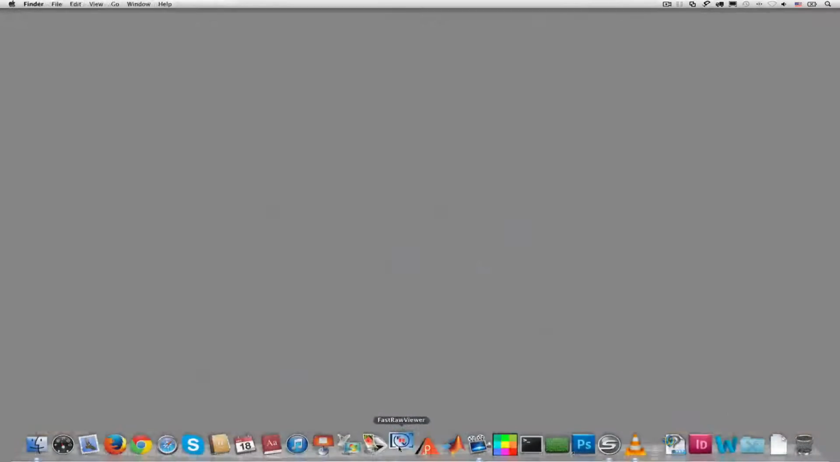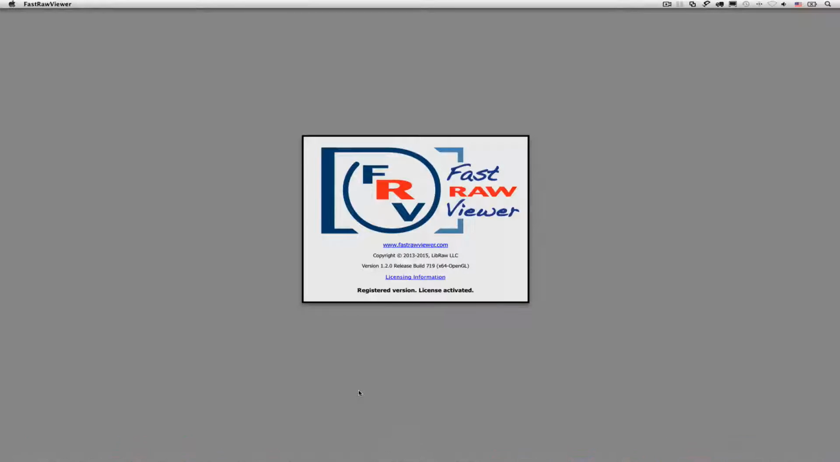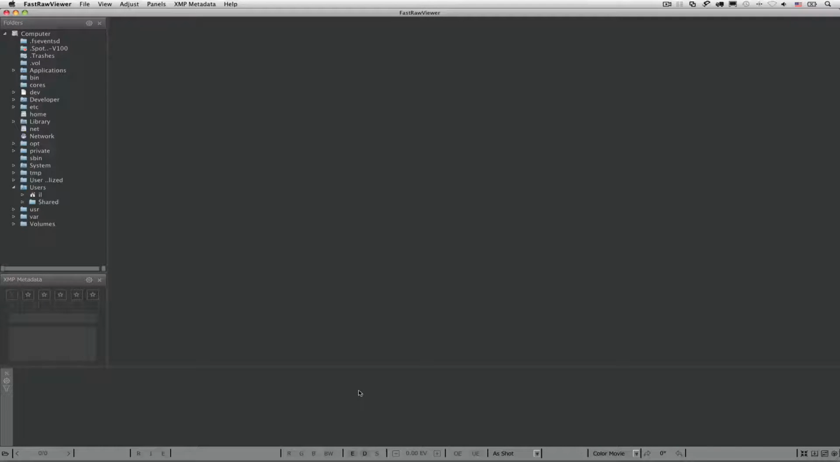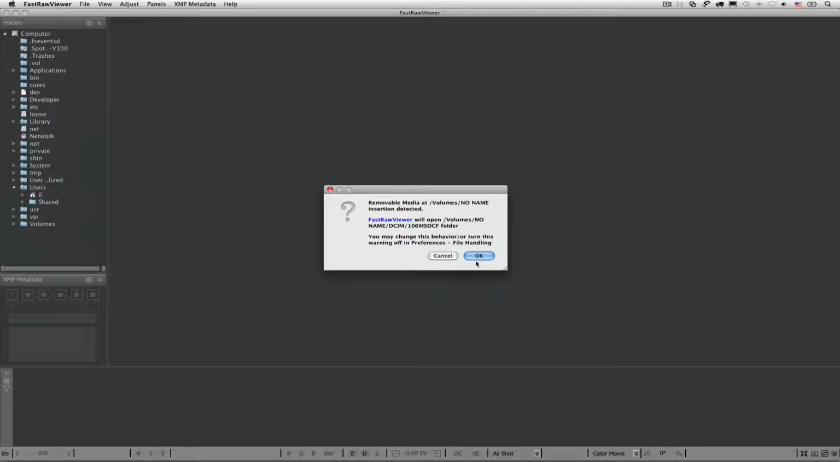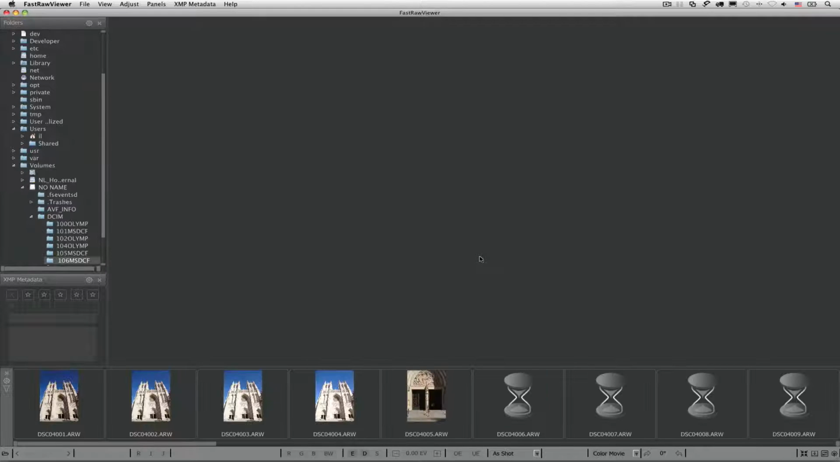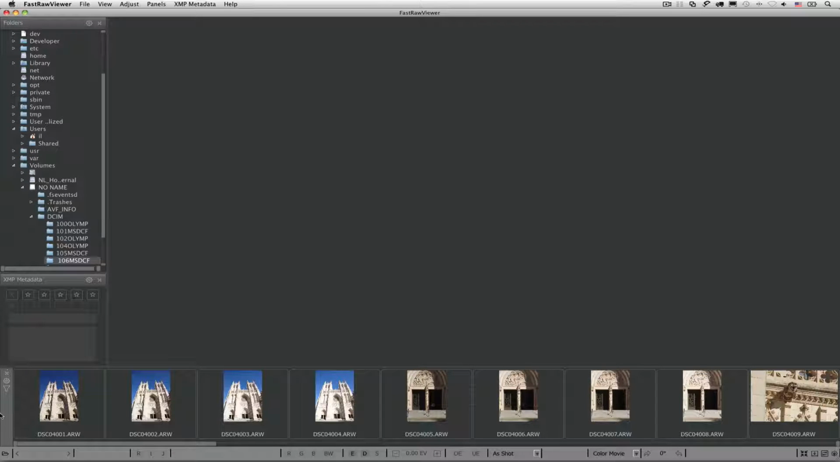Let's launch FastRawViewer. FastRawViewer can read files from any media, ranging from a memory card to a network server, so there is no need to copy shots from a memory card onto a computer hard drive to start culling. Simply insert the card into the computer. As you can see, FastRawViewer immediately noticed the inserted card and is offering to open the most recent folder with shots. We're going to do preliminary shot selection.